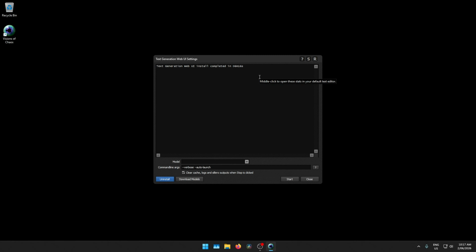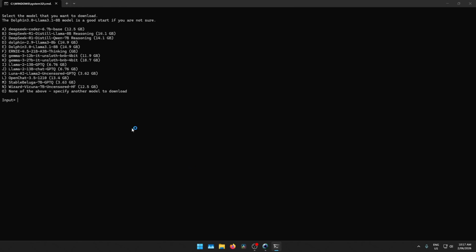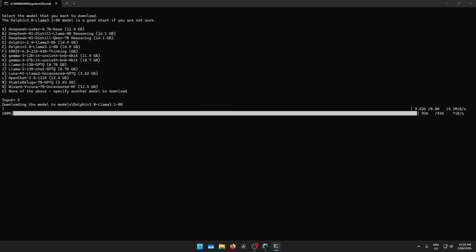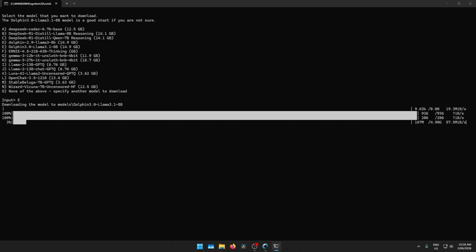Okay, and you now need to download at least one of the models required for this Text Generation Web UI to run. So click on Download Models. And as it says up here, the Dolphin 3 is a good start. And so we will just use that one. So Option E, press Enter. And just wait for that to finish downloading.